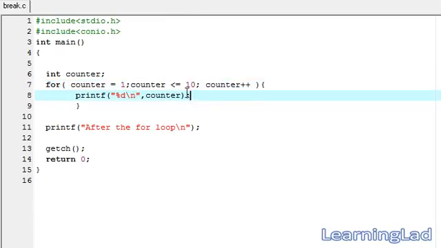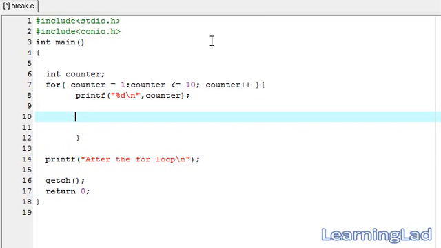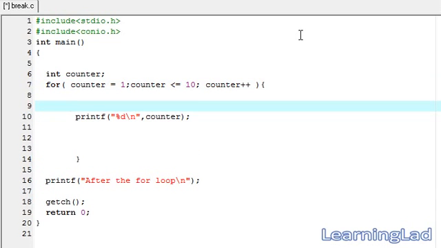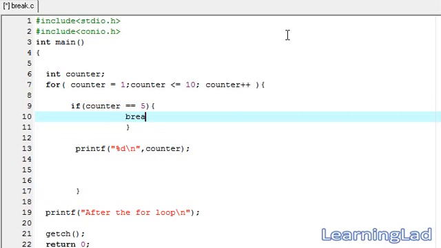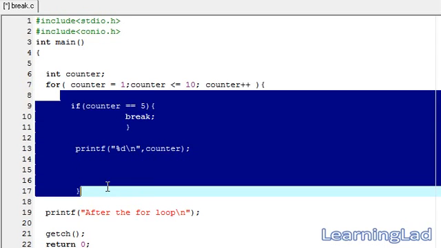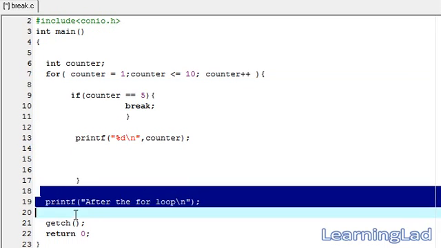In our program now we want to terminate this for loop, let's say when this counter variable becomes 5. For that purpose we're gonna use the break statement. First we're going to use this if statement to check whether this counter variable is containing the value 5. So it's going to be if counter equal to 5, then we're going to break this loop. When this counter value becomes 5, this break statement will be executed, and the control will come out of this for loop and continue to execute the statement after this for loop.